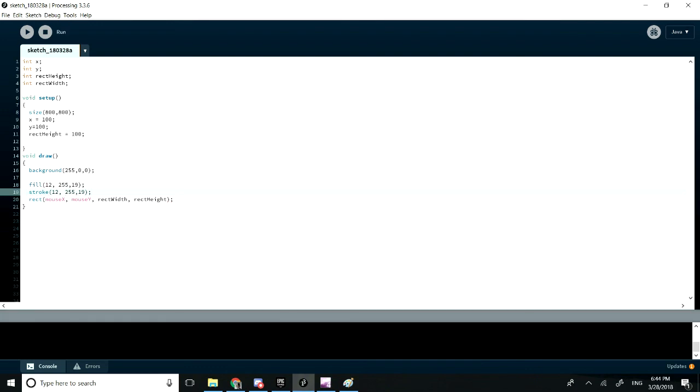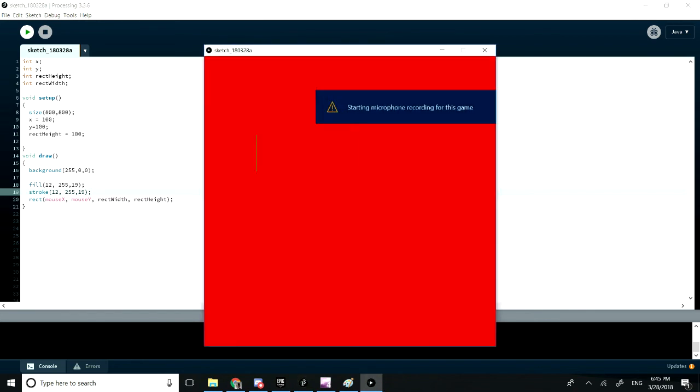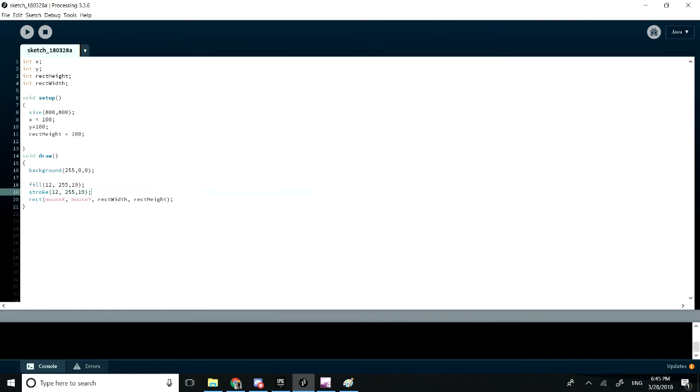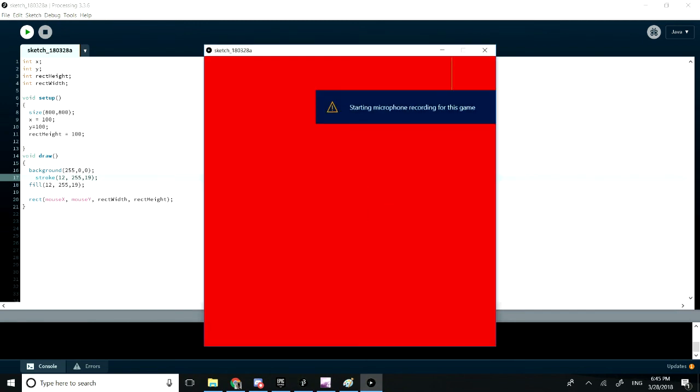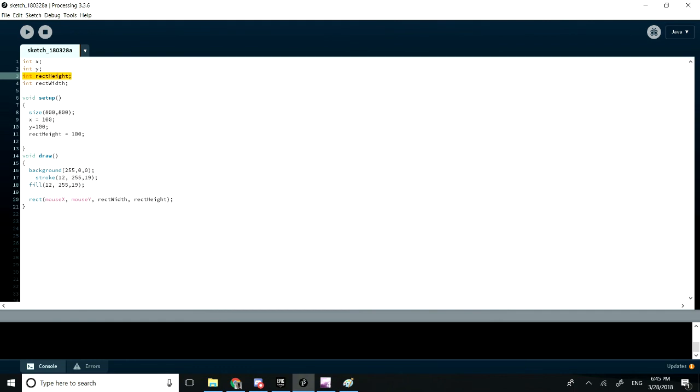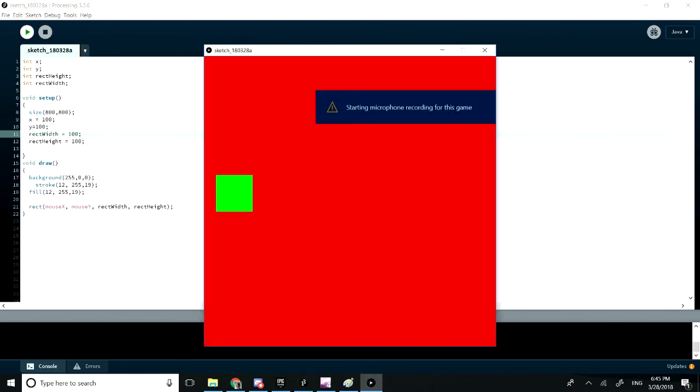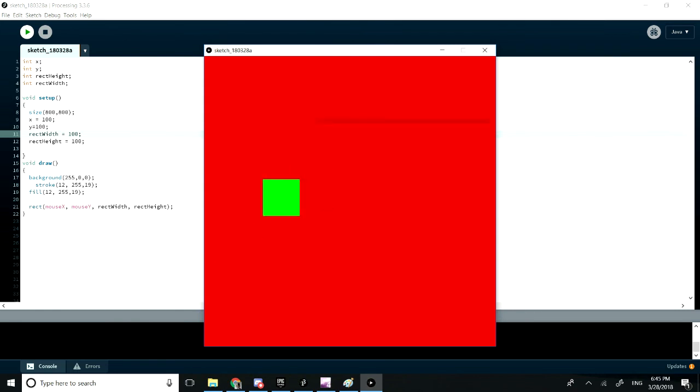So now that we have this, you may notice, voila! Wait, what? Maybe I'm doing something wrong? Did I? Oh, that's why. I deleted my rect width. That makes sense. So I didn't actually have a width anymore. So there we go. We have a rectangle at my mouseX, mouseY, width 100, height 100.